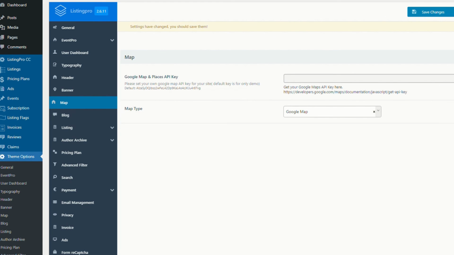If you want to set up Google Maps for your EventPro or your Listing Pro site, head to Theme Options and then go to Map. In here you will see that it asks for the Google Map and Places API key. There are a few steps involved to get this API key if you don't already have one. If you've got one, just paste it in and hit save. If you don't have one and you're not sure how to do it, I'll put a link to a video up in the top right hand side of this video. In that video, have a look at the contents, and there is a section that says Map Setup or Google Map Setup, and it will take you through step by step what you need to do to get that API key, and then you'll be able to use the Google Maps functionality within your EventPro site.